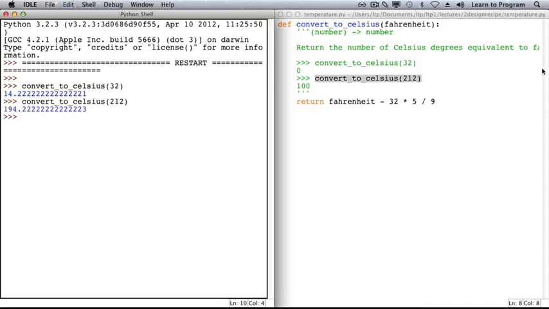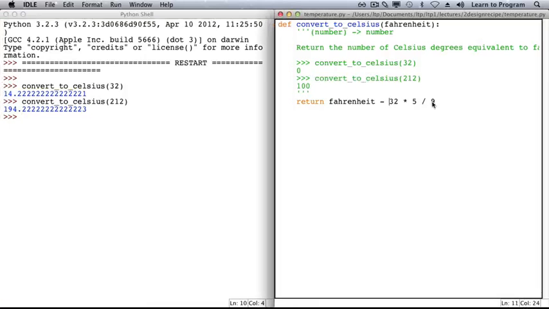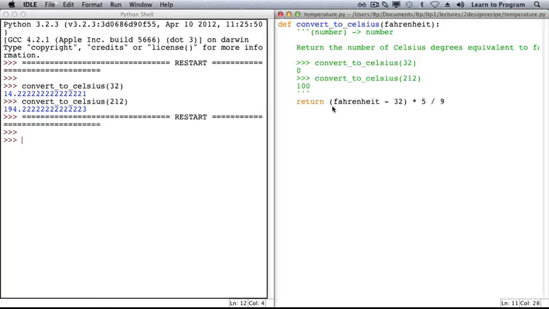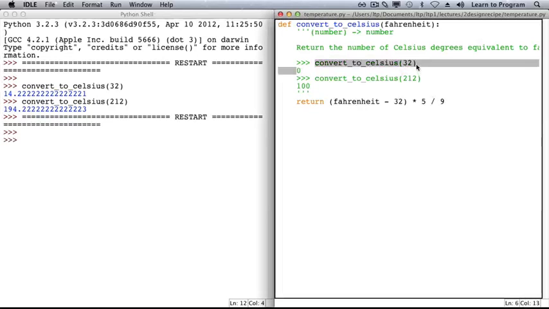You may have already seen the problem. Subtraction has lower precedence than either multiplication or division, and so the subtraction is happening last, after we're calculating 32 times 5 divided by 9. We fix this by adding parentheses, saving, rerunning, and then trying our examples again.